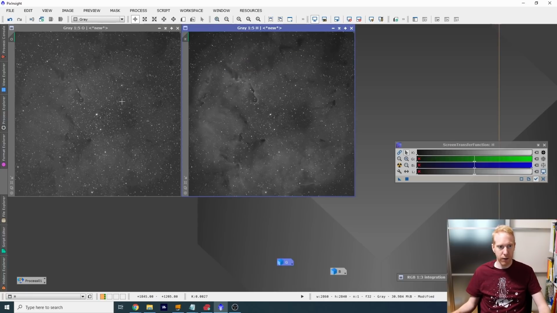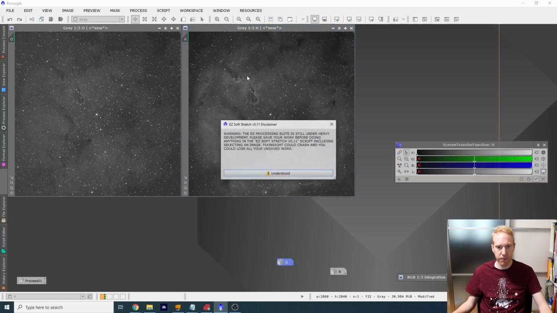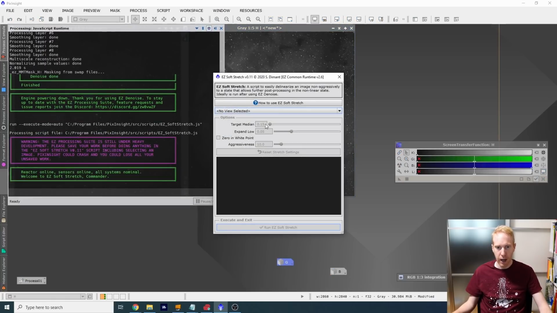Okay, so now we have H alpha and O3, and now we're going to process that as a normal HOO, or H alpha oxygen 3 image. To do so, I'm going to use the LRGB combination tool in PixInsight, but the LRGB combination tool requires images that are non-linear, and right now they're linear, so I need to apply a histogram transformation to them. For that, I'm again going to rely on the Easy Processing Suite scripts, and we're going to do the Easy Soft Stretch on both images, and I'm going to set the target median to 0.15.